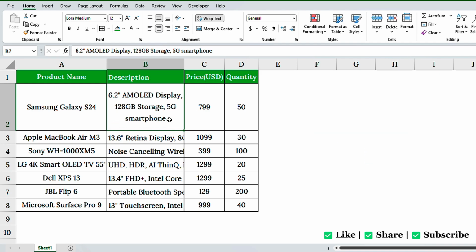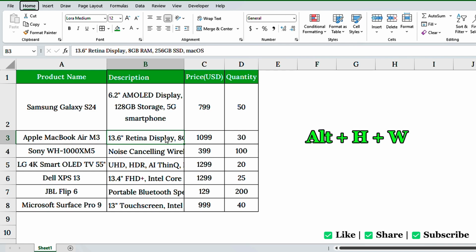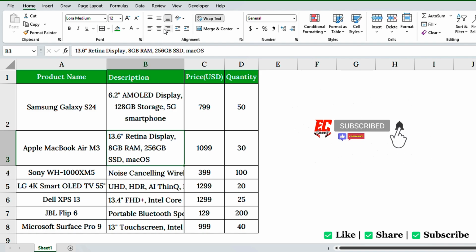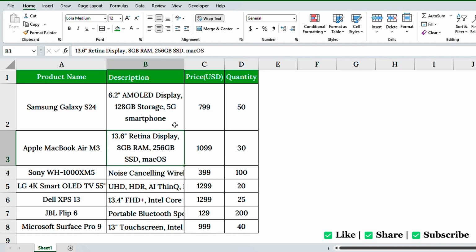Also, keep in mind, wrap text works best when you've adjusted the column width appropriately. Excel doesn't break words, it only wraps where there are spaces. Prefer shortcuts? Just select the cell, and press Alt, then H for Home tab, and W for wrap text. Super handy! And that's how easy it is to wrap text in Excel.